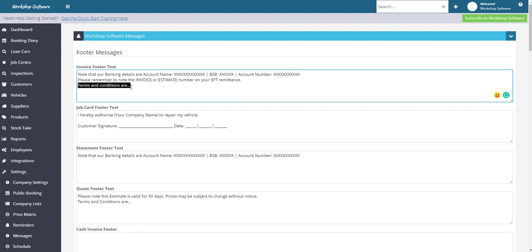Another common term and condition is that all products remain the property of the workshop until paid for in full. Something to remember is that the terms and conditions do not really relate to the payment terms. The payment terms on any given invoice actually appear on the invoice itself, so you don't want to necessarily repeat that.